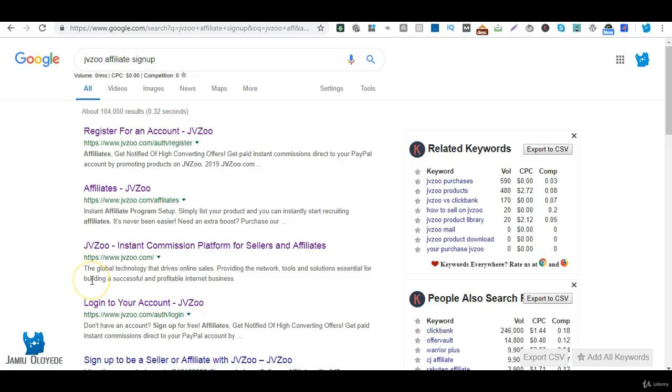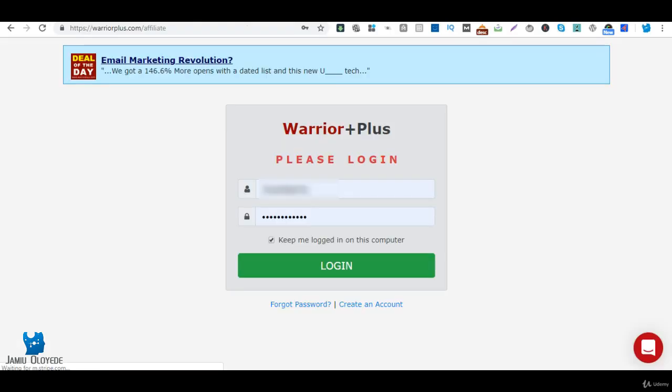So you need to get registered on both of these websites, and to sign up on JVzoo you can go ahead and search in Google JVzoo affiliate sign up, and you'll be able to see this particular link. You can click on it. Also on Warriorplus you can go ahead and type in warriorplus.com/affiliate, and then you click on create an account.